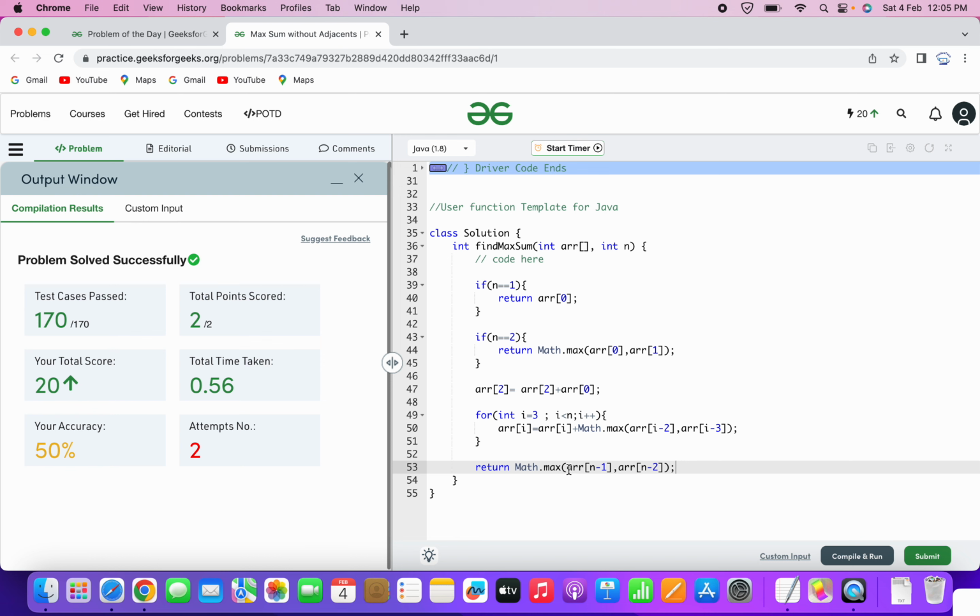I have to take the maximum of the last two indices summation, that means the subarray sums we have calculated for the last two elements, whichever is the maximum among those two. Instead of n minus 2, by mistake I had written n minus 1. So now we can see we have solved this question and got all the test cases covered.